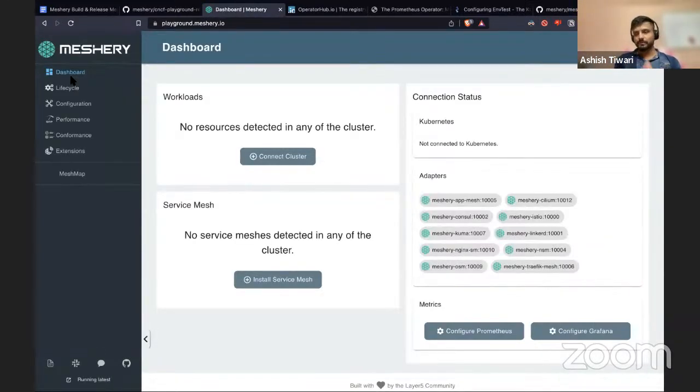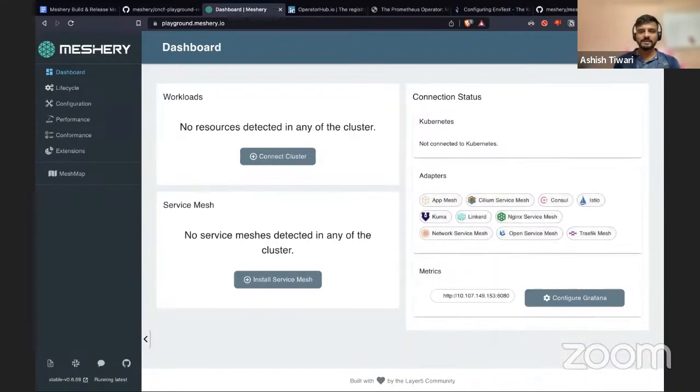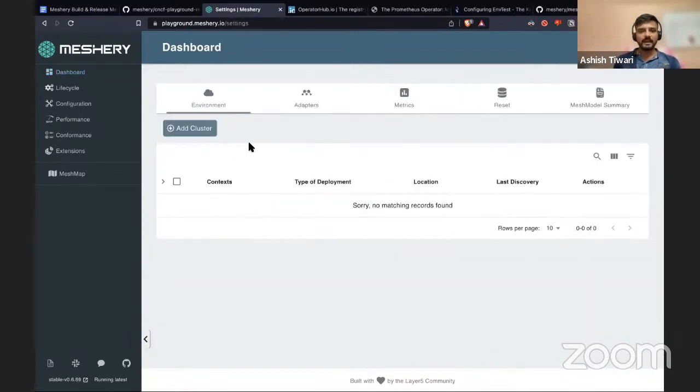Because I uploaded that particular kube config from this account, I should be able to see it if it's not gone already. Maybe I'll have to add it again. So that's the flakiness of it.